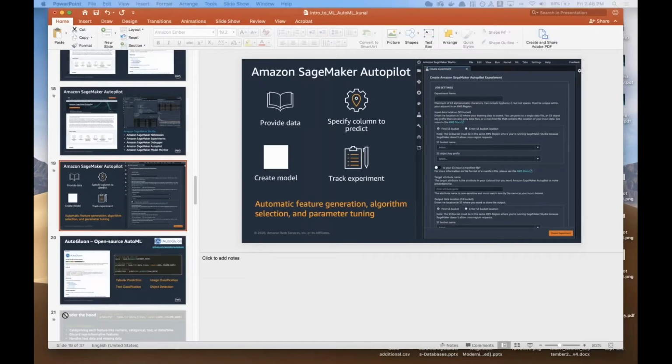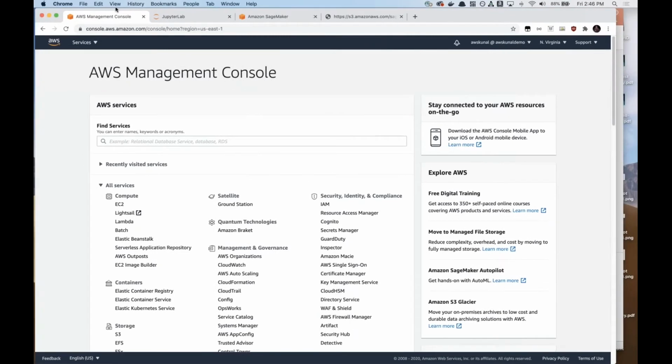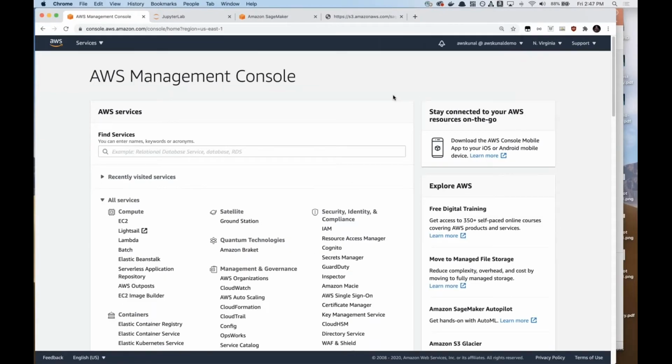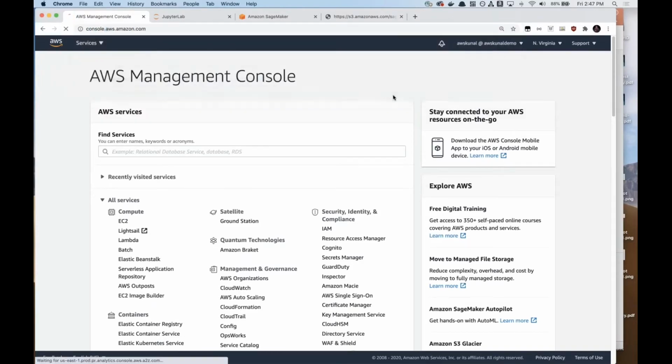What I'm going to do right now is drag and drop my browser onto this screen. Hopefully everyone can see this. Ron, let me know if someone can't. Let me try to make this a little bit bigger to make it easier to read. Essentially what you're seeing right now is the AWS Management Console. If you're not familiar with how to get here, you just go to console.aws.amazon.com.